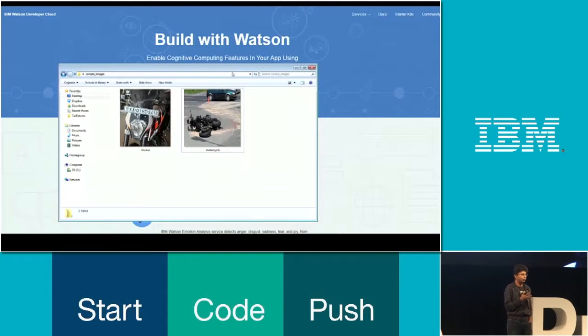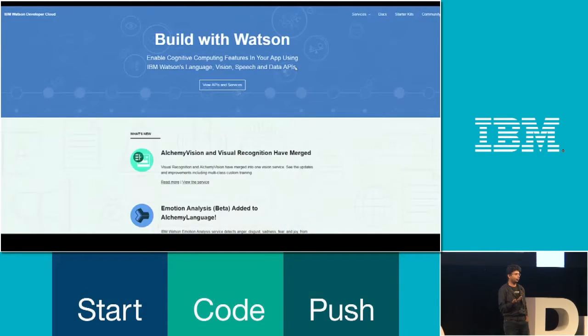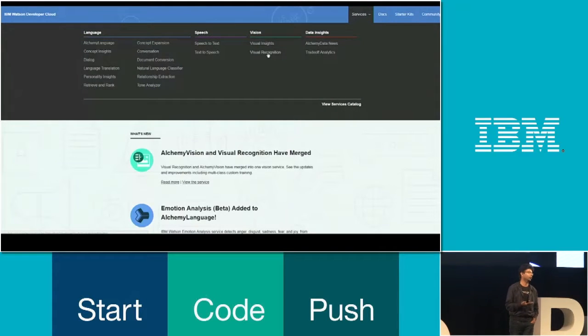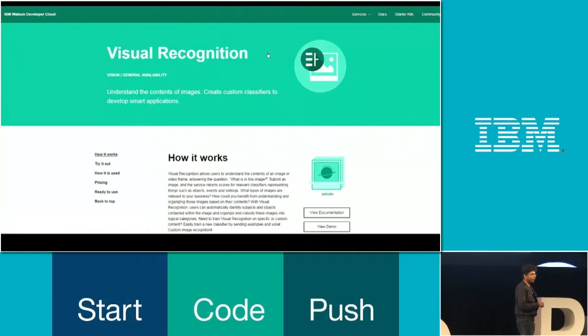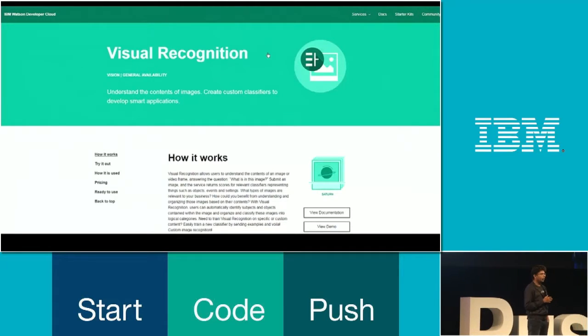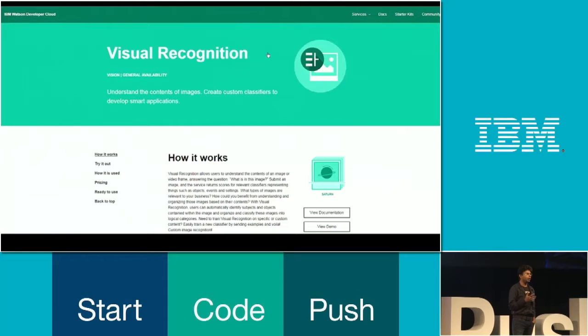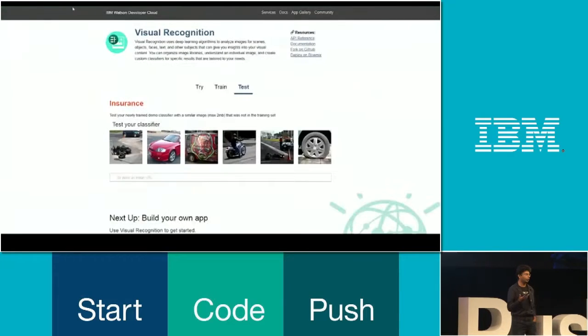And if Watson can understand such kind of images, how can it help the insurance company? So these are available under the service called visual recognition. So broadly, visual recognition is answering a fundamental question: what is in my image? Can Watson tell me what is in the image that I provide?